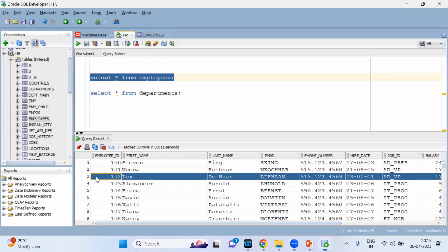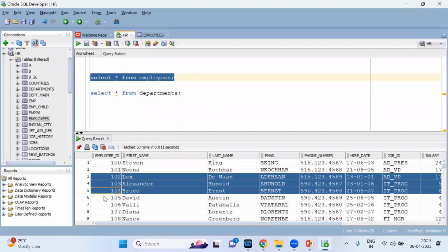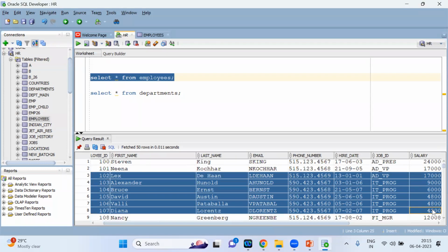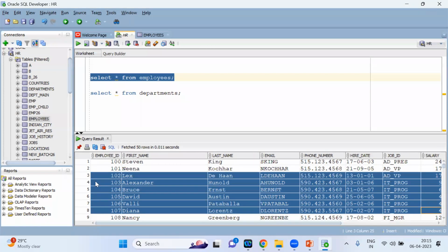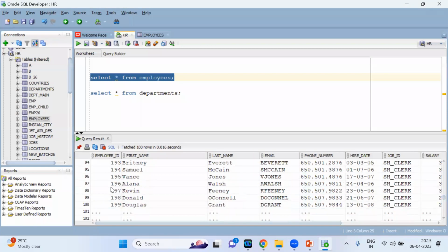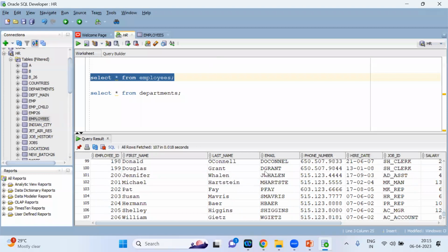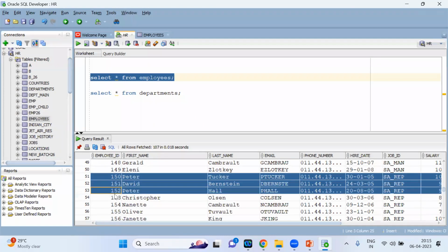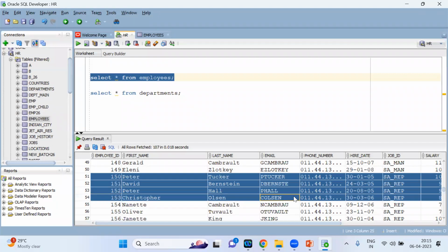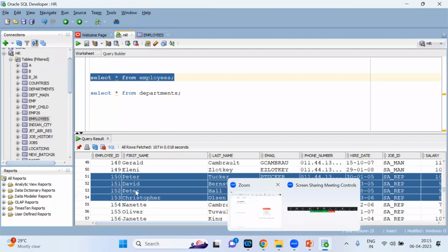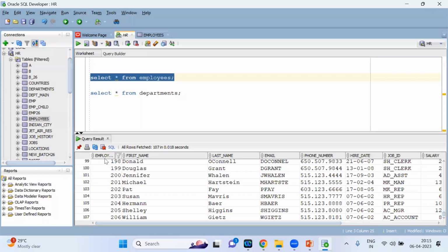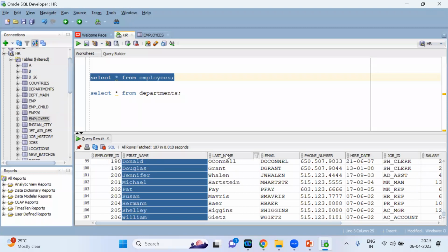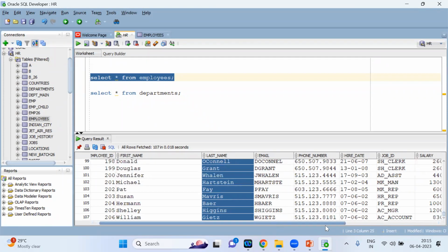So these are the rows we have, and this is called rows. How many rows do we have? 107 rows are there. Yesterday I explained the same thing. The verticals are called columns, and the horizontal data is called rows in your table. How many columns are there? Approximately 11 columns in this table.